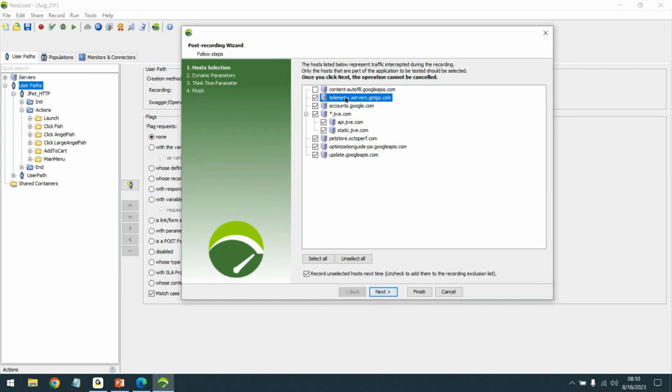Okay, you see this, right? Autofill google api.com is not a part of it, so I'm unchecking. Telemetry servers, it is not a part of it, unchecking. Accounts.google.com, again this is not a part of it, unchecking this. And there is jive.com, not required. And you see this one, pet store, this is the actual application that we intend to test, and this is part of the objective, so this has to be checked. And the others, optimization, again this is something associated with Google APIs.